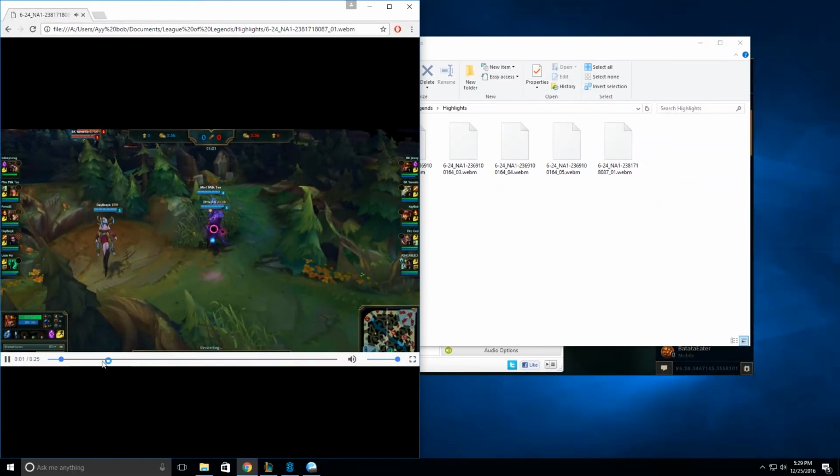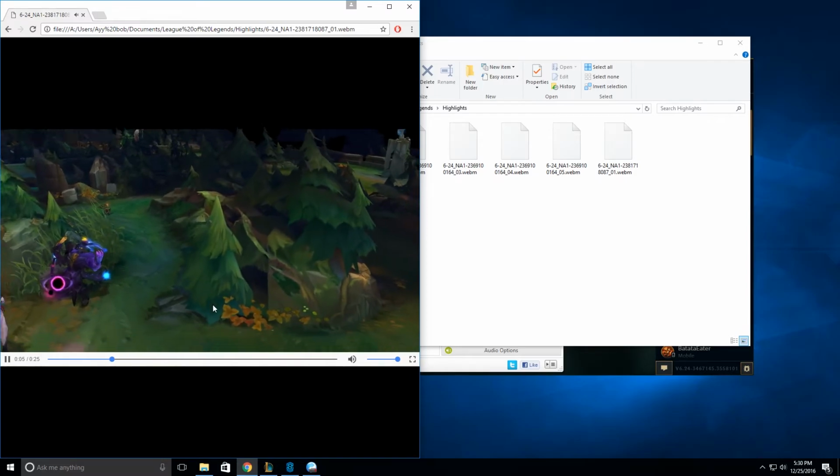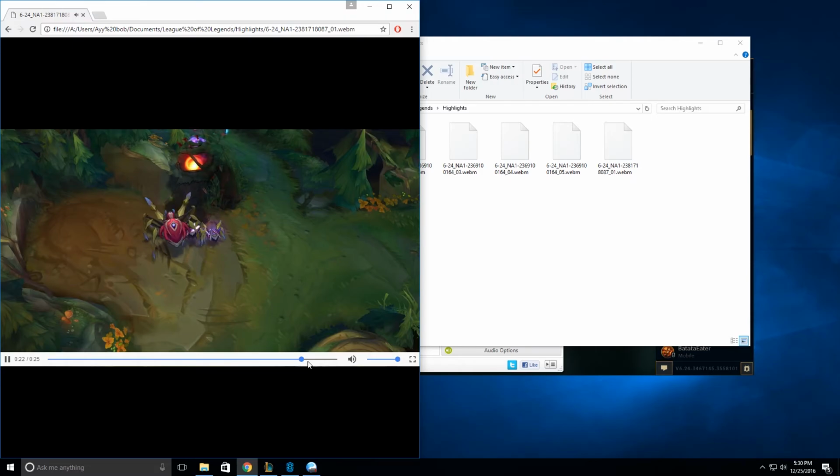And what I did was I used the NVIDIA ShadowPlay function for recording my screen, but if you have OBS, that works too. Everything just gets really easy if you record it like this, and that's pretty much it.